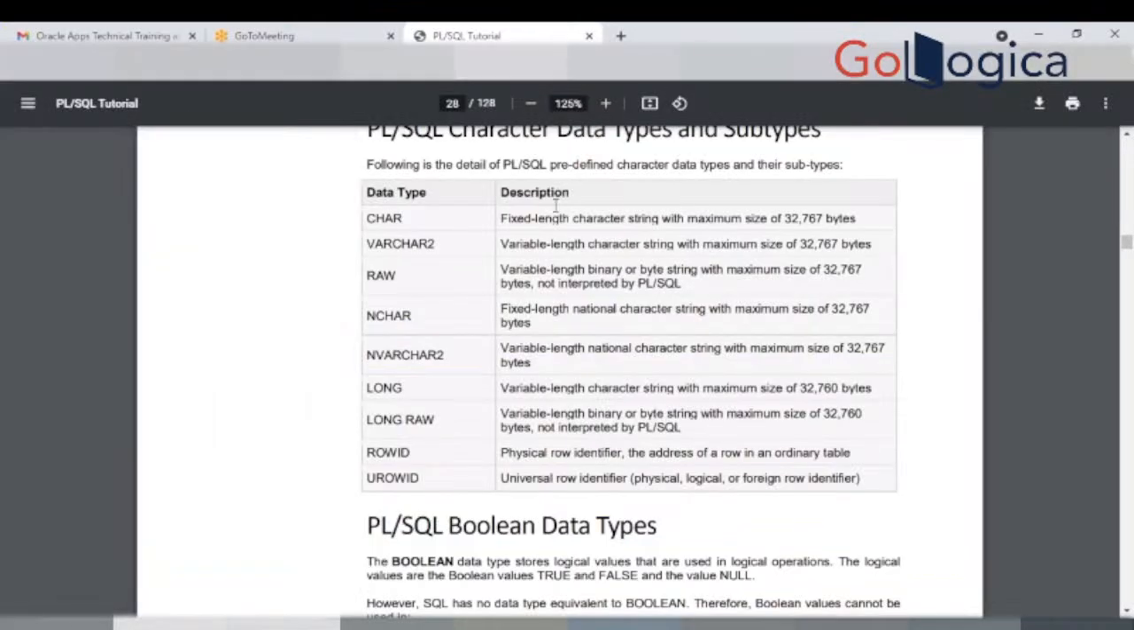Yes, sir. Fixed length character, variable length character. Fixed length character means whatever size you declared, it's fixed. You can't reuse it. But with VARCHAR you can reuse it. RAW data type: it's a variable length binary, and you can store up to a maximum size. National character it is.